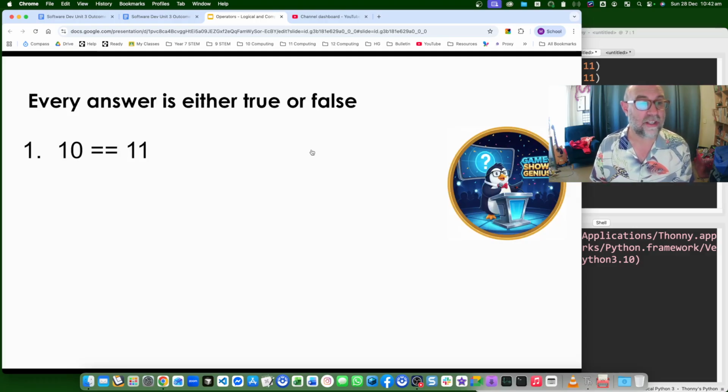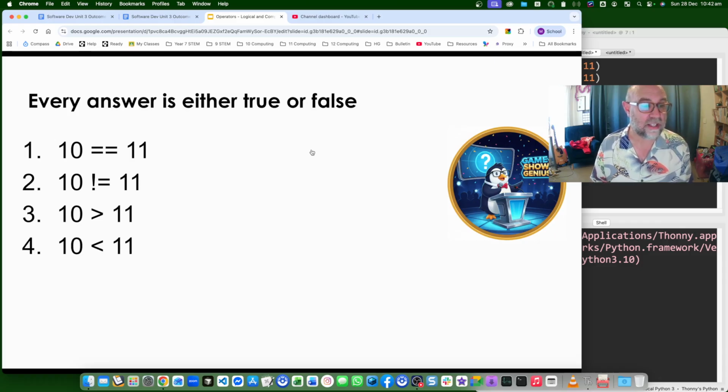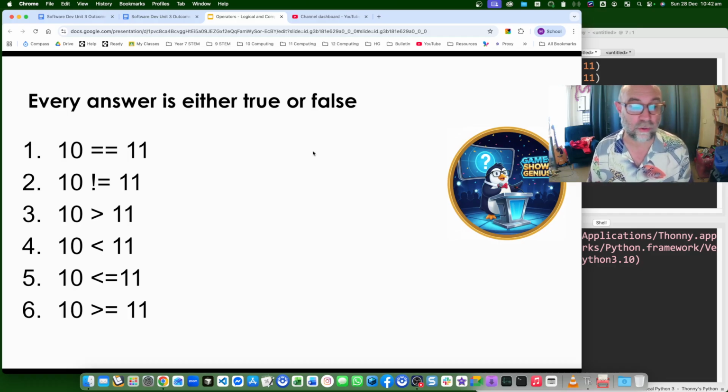So does 10 equal 11? Well, that's going to be false. Does 10 not equal 11? Well, it's going to be true. Is 10 greater than 11? Well, that's going to be false. Is 10 less than 11? Yes. Is 10 less than or equal to 11? Yes. And is 10 greater than or equal to 11?